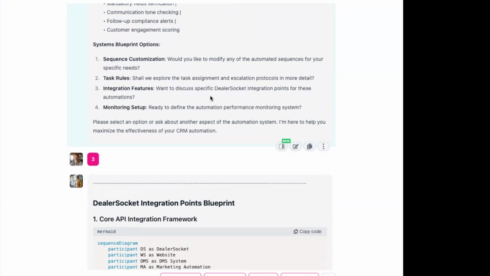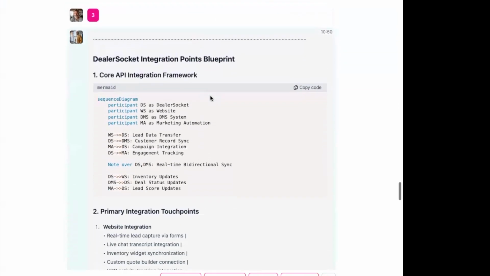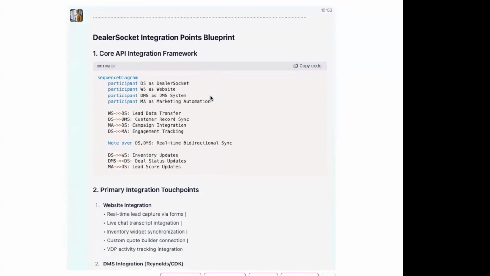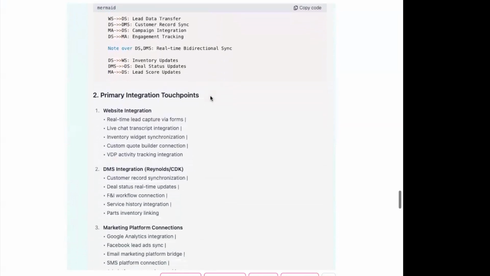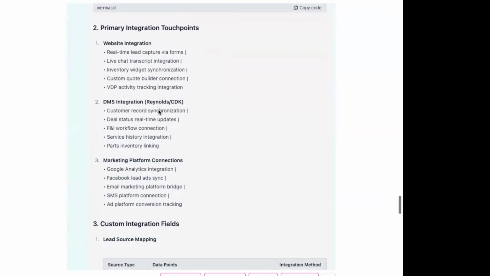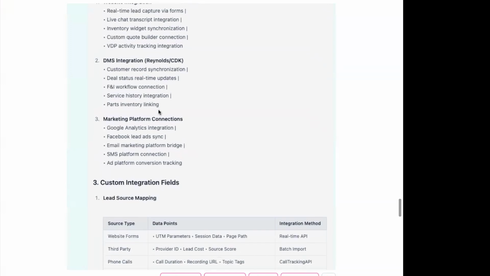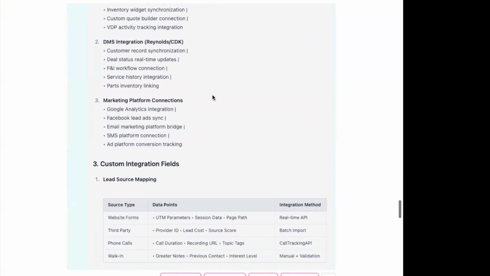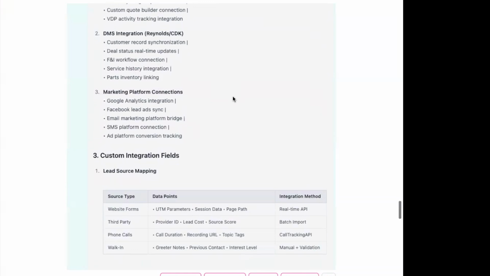So what are specific DealerSocket integration points for these automations? So now we take a look at the core API integration framework. We take a look at primary integration touchpoints, so real-time lead capture via forms, live chat transcript integrations, inventory widget synchronization, custom quote builder connection, VDP activity tracking, etc. Getting into DMS integration. So now this starts to take a look at things like integrating into Reynolds or CDK. So what's the customer record synchronization, deal status, real-time updates, etc.